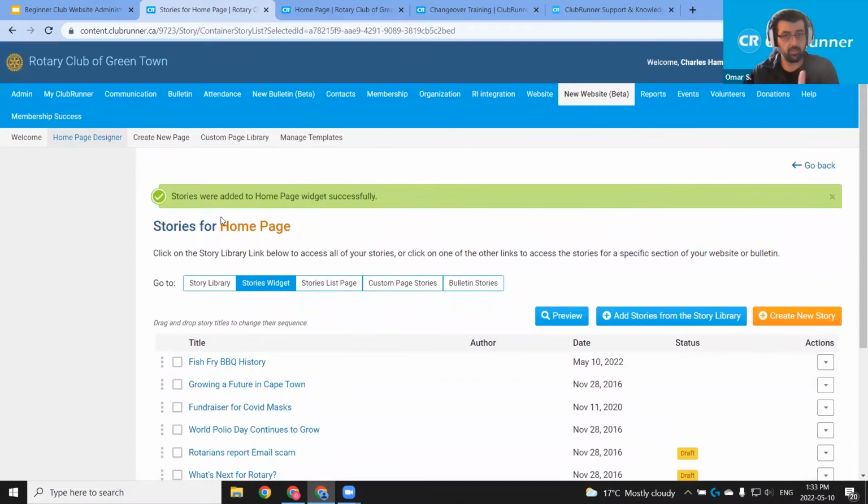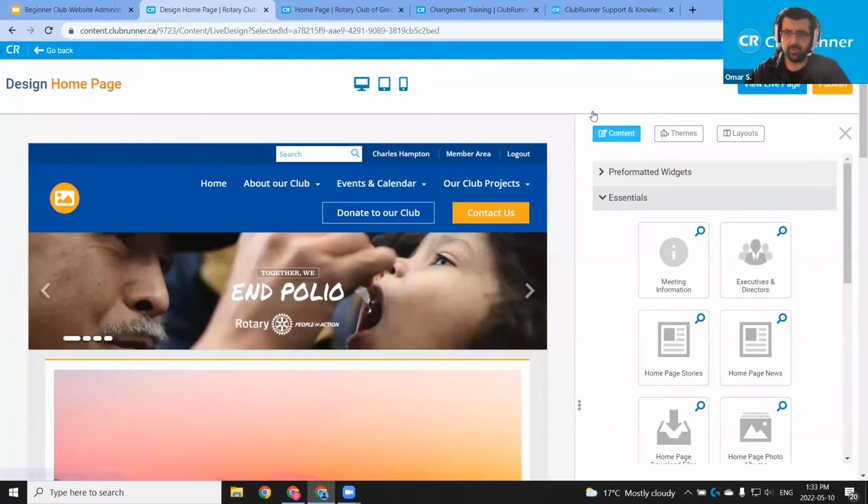And I'm going to do that from the member area here in the top right. We should be able to click this go back link, but I think I've gone into so many different areas in the stories list page that it'll probably take me to the stories list page or story library. So we'll just circumvent that by going to new website beta in the top blue bar, then homepage designer in the gray bar just below. There we are, so we're back.